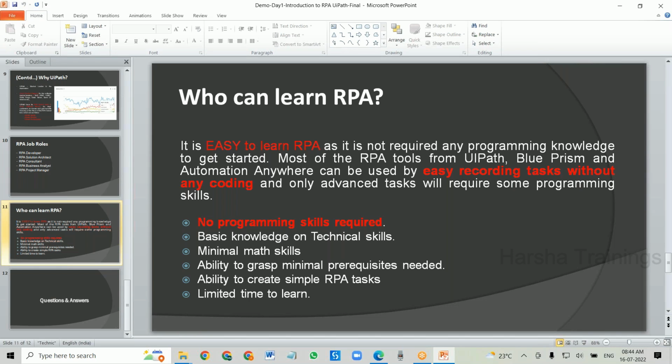Most of the RPA tools, UiPath, Blue Prism, Automation Anywhere, Microsoft Power Automate, besides the out-of-the-box features, also have a recording feature available, where we do not require much coding skills. We need logical thinking skills, but coding skills are very minimal. It's not at all required, actually.